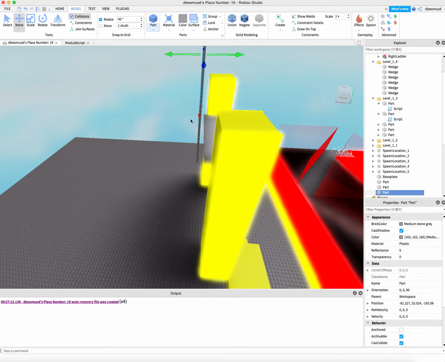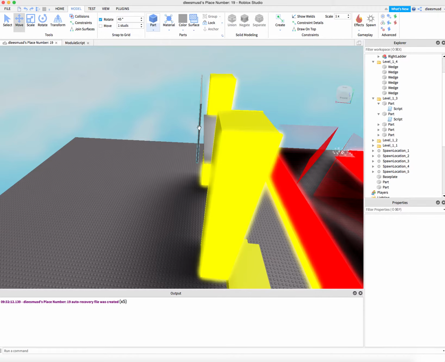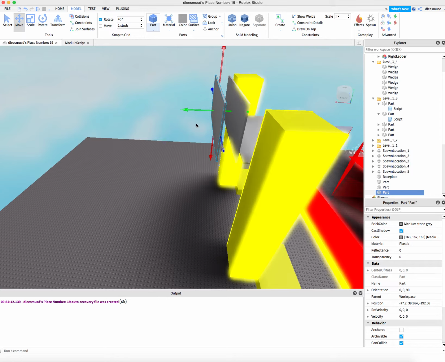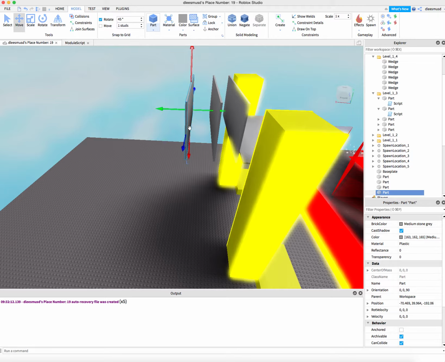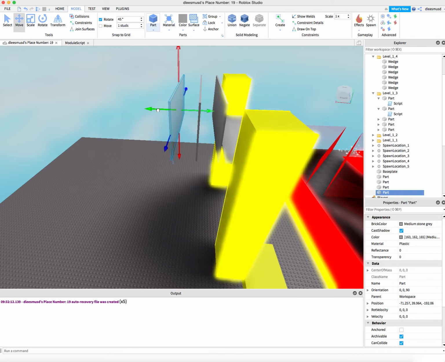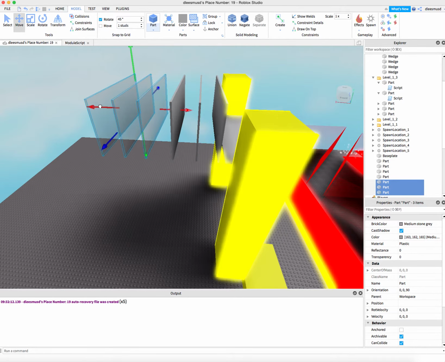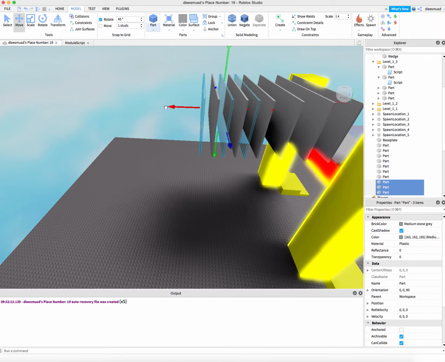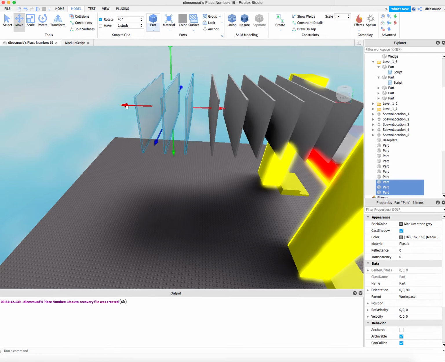And then I'm going to turn off collisions. And I'm going to continue duplicating him. And the player is going to have to jump from part to part. So once I got a couple of them, I can go ahead and highlight those three parts, and I could duplicate those three and pull them on out. And then I could do that again as many times as I would like.